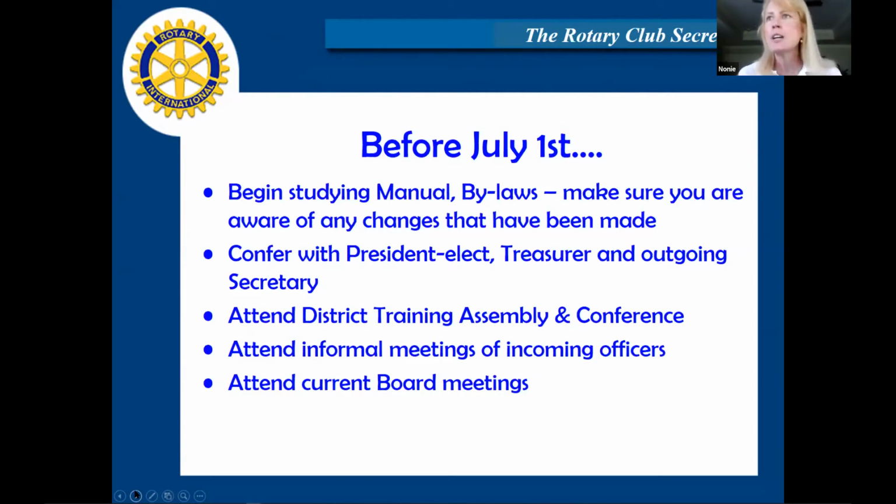Also, try and send them reminders. Hey, district training assembly is coming up. You might want to be on there. Or conference is coming up. Be that person. Be the cheerleader for the district. Attend informal meetings of incoming officers. If you have a planning meeting or something for the upcoming year, make sure you're a part of that because you're a very important part of the board.